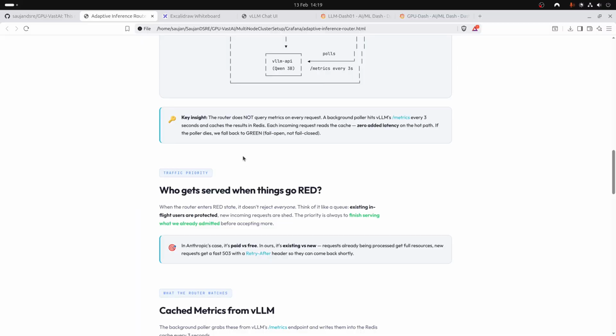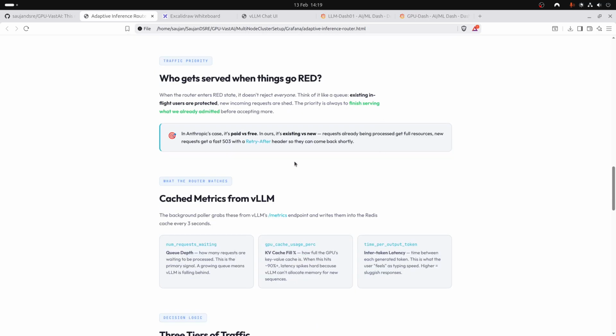So for traffic priority, who do I prioritize? In the case of Anthropic, they prioritize their paid users, right? But for me, I will prioritize my existing users versus new requests that come in, because for my existing requests, things are already being processed, right? So instead of serving everyone, I'll try to prioritize my existing users. And for the new users, if my system is busy, I will give them a 503 and say, retry again in a few minutes, right?